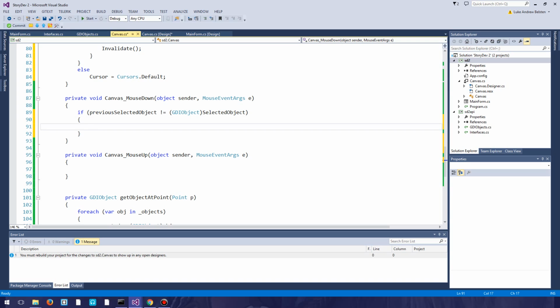If we click down to start with and we select an object, we want to set the previous mouse location to a new point. And that new point is basically the point that is relative to the current cursor location and the location of the object that we are about to select.